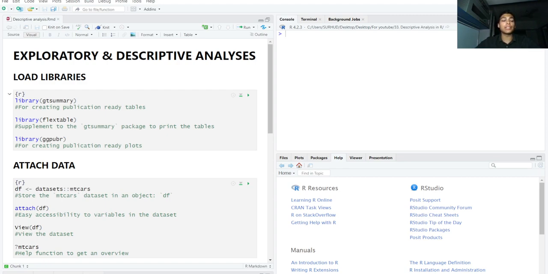The gtsummary package is an amazing package to create publication-ready tables, not just for descriptive analyses, but even for regression, Kaplan-Meier, and much more. The flextable package will help us to print the tables which are outputted by the gtsummary package, and the ggpubr package will help us to create great plots using minimal lines of code.